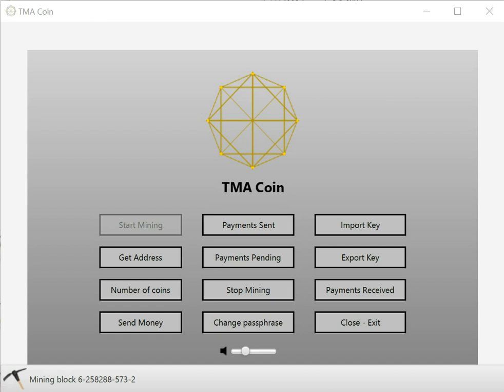Hello everyone, in this video I'm going to be going over TMA Coin. What is TMA Coin? It's a new cryptocurrency that uses a distributed ledger. What is a distributed ledger? That means blockchains are stored in different locations on the network known as shards. This is different than current cryptocurrencies which store all their blockchains in one location or database.